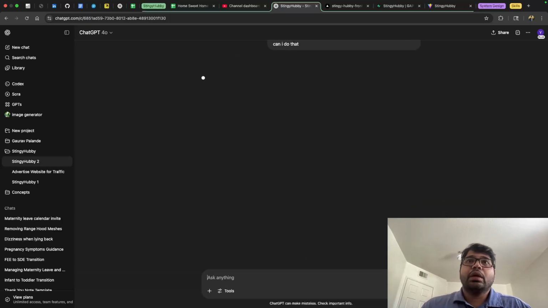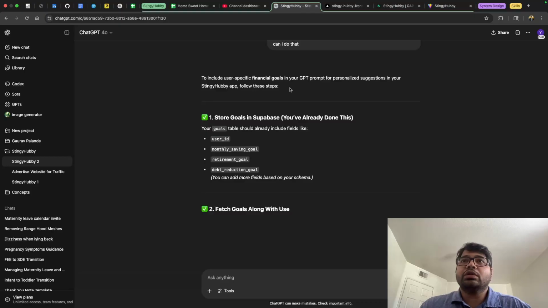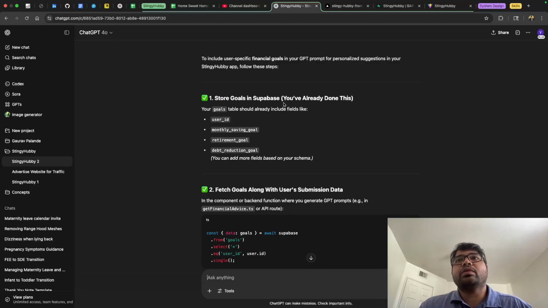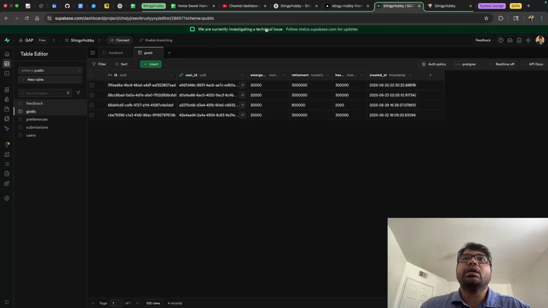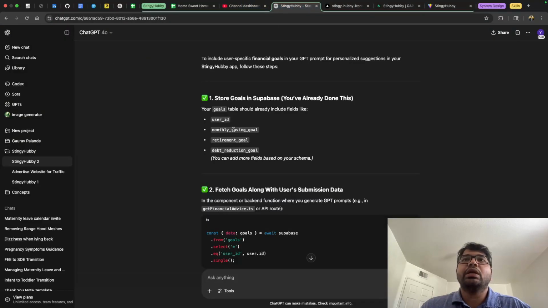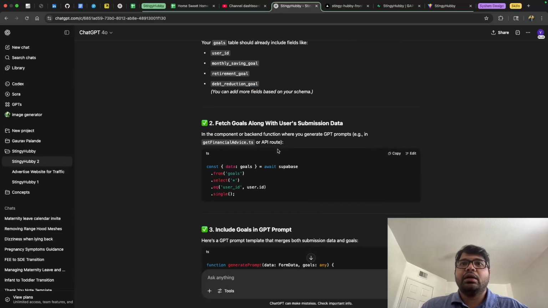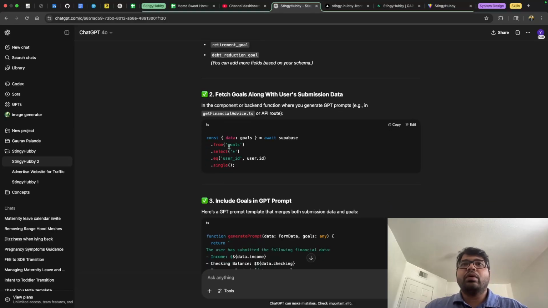So let's see. GPT is a little slow, but we'll wait for it to come. For us to include the user specific financial goals in the GPT, store goals in Supabase. We have already done this. Yes, we have that table within Supabase now, and it has the user ID. So it is asking for the user ID, monthly saving goal, retirement saving goal, debt reduction goal, and these are a little bit different. So what it would do is get financial advice.ts within this.